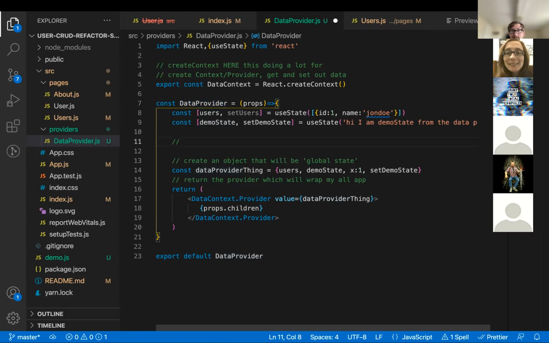Yeah, I would say the key takeaway here, the high level thing that's really nice, is this global state. We can provide that and we can just pull it from wherever we want in our components. It's very nice.